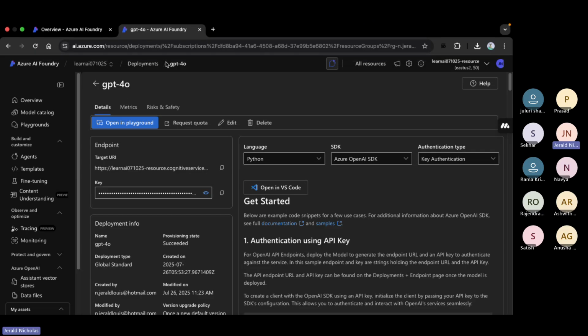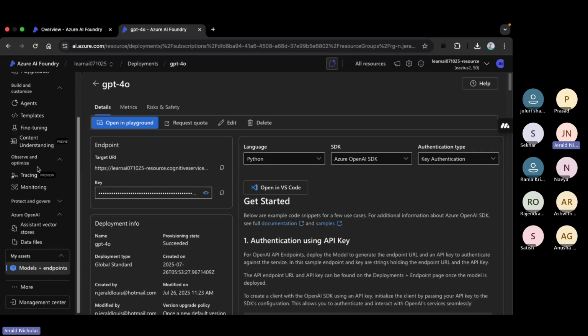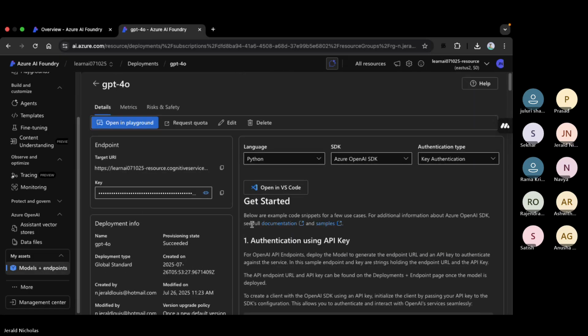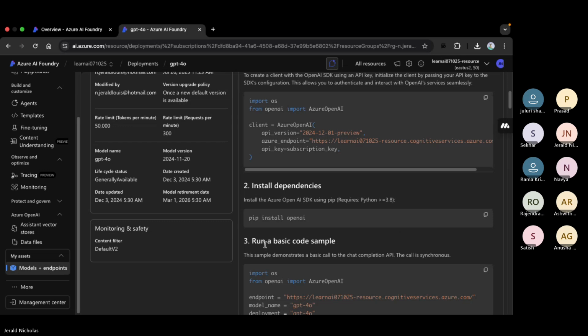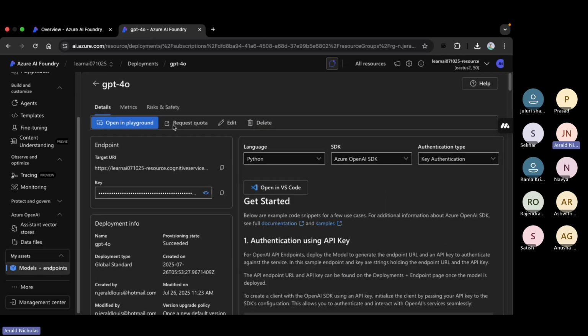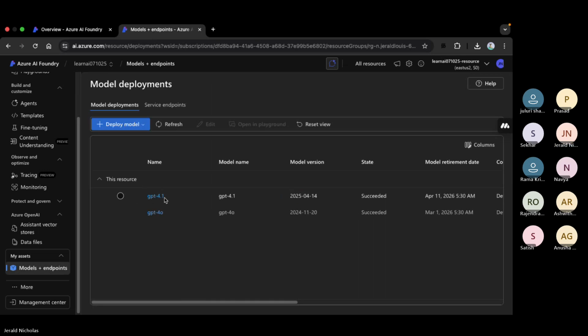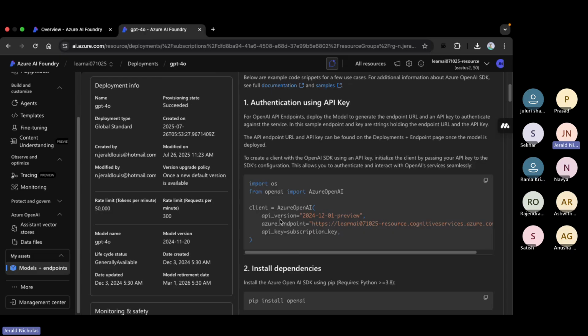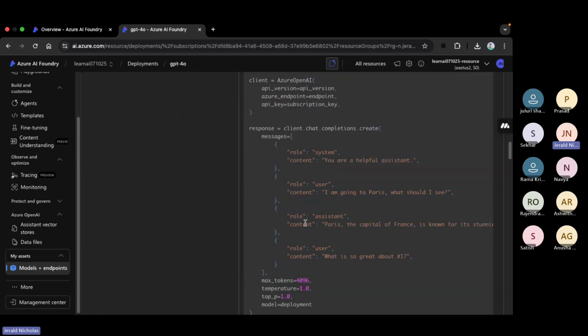So once the model is deployed, under my assets, model plus endpoints, here you can see the deployed model information. And you can use this script in your SDKs, maybe in your VS Code, if you want to connect this, you can put it in the terminal and you can test it. So it will respond to you.